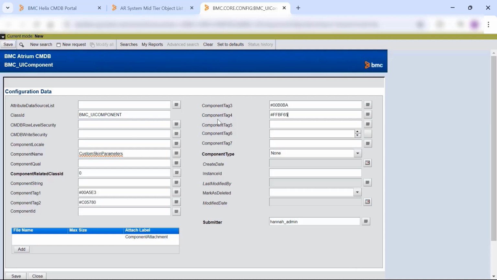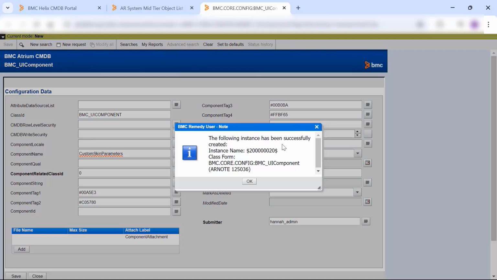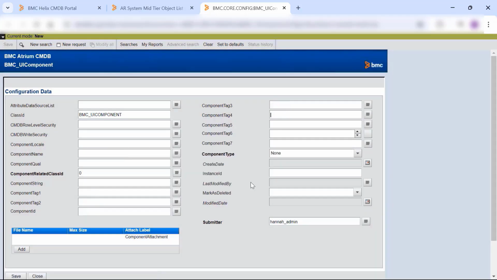Let me put that. Now I have mentioned the component tags. We will only change the colors. We will not add any logo file for this demo, and component type you need to keep it as none. Let me save this record. So you see the following instance has been successfully created. So the configuration has been created.